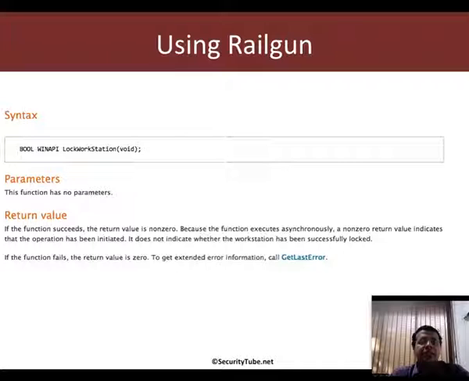So let's look at a quick demo of using Railgun. Basically, what we need to do is find different Windows APIs which we can call using Railgun. In this case, what I want to do is call a simple Windows API called LockWorkStation. What does this do? Well, this goes ahead and locks the victim out from his own workstation.